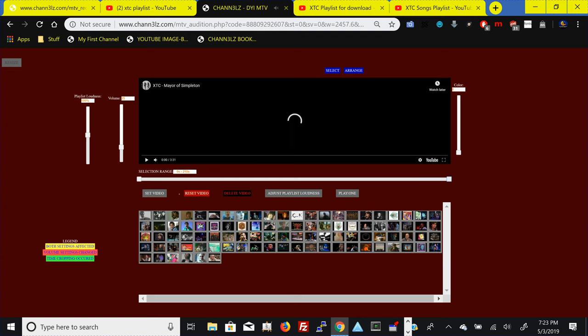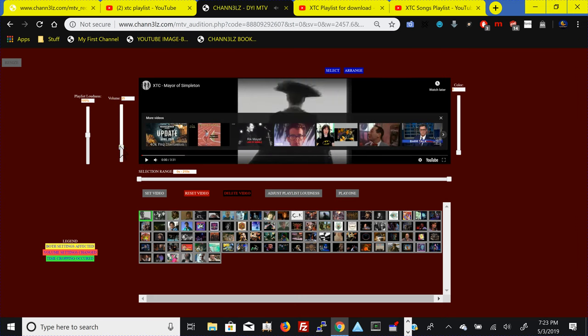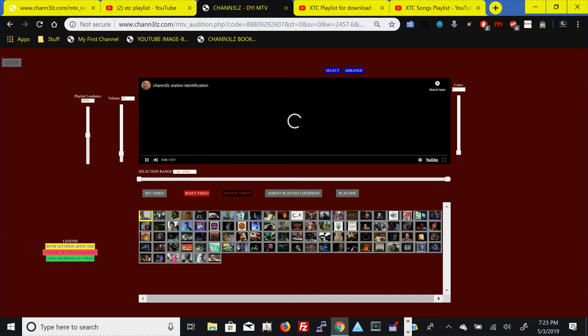And then you hit set video, that will set in stone the start and ending of the video content. It'll jump ahead and it'll start viewing the content. Then you can also adjust the volume level. If it's too loud, you can adjust it down and hit set video, and it will set for that video the volume level that you prefer.